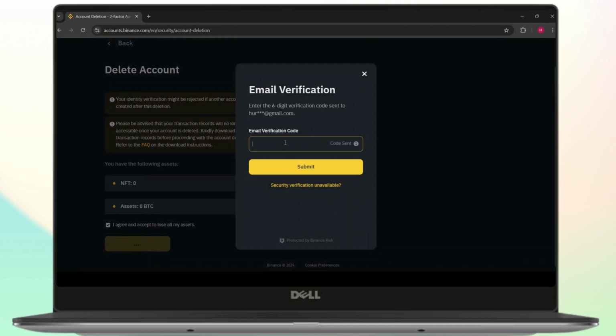Then you will have to enter the verification code on your email and click on submit. Then your account will be deleted permanently.